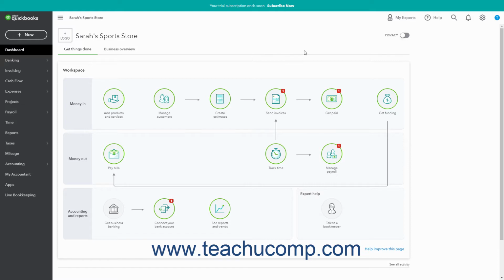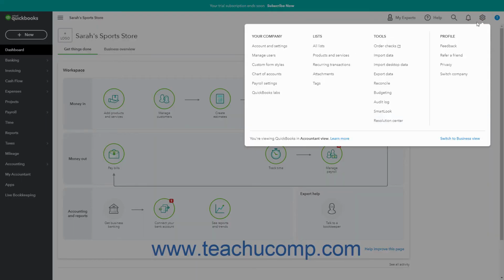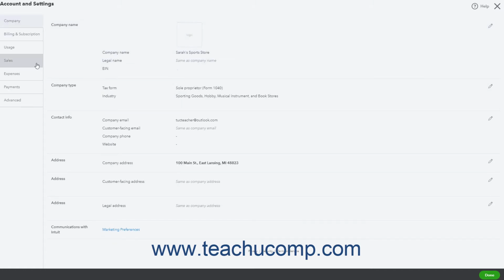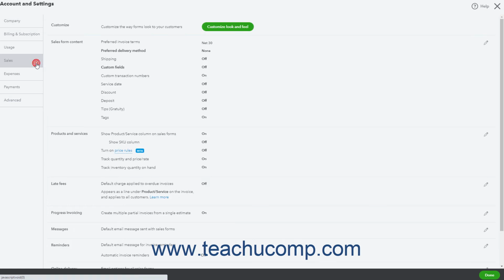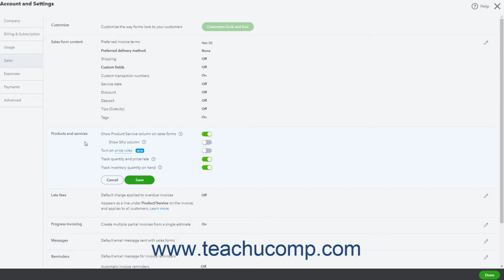If selling products, you may need to track your inventory. To enable inventory tracking in QuickBooks Online, click the Settings button in the QuickBooks Online toolbar. Then click the Accountant Settings link under the Your Company heading in the drop-down menu to open the Account and Settings window. Click the Sales button in the menu at the left side of the screen. To the right, click the Products and Services section to edit those settings.